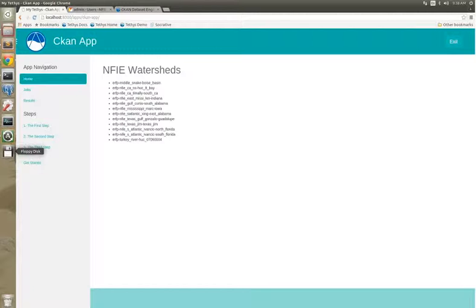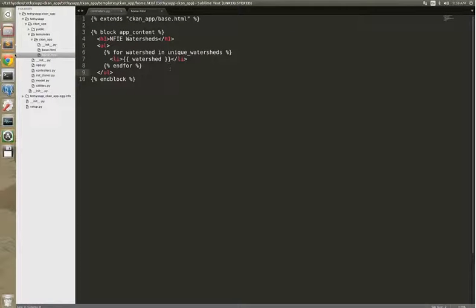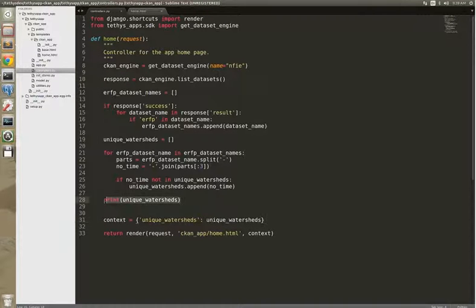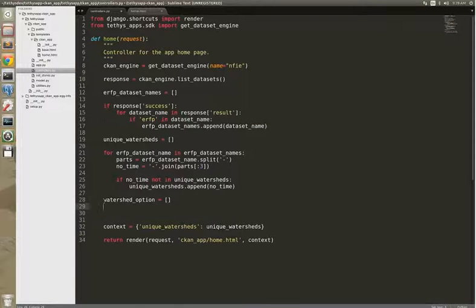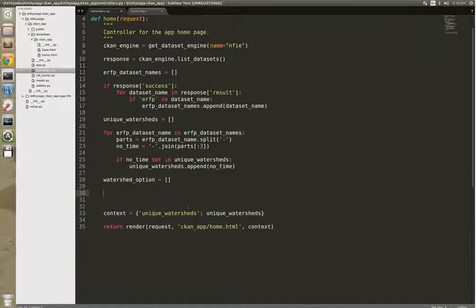Okay, so the next thing that we're going to do is go back to our controllers.py and modify this a little bit. The list is great, but what I want to be able to do is select a watershed. So we're going to add a select input to the mix. So we'll go back to controllers.py, get rid of this print statement so we're not jumbling up our output on the terminal. So I'm going to create a list for the options for our select box.